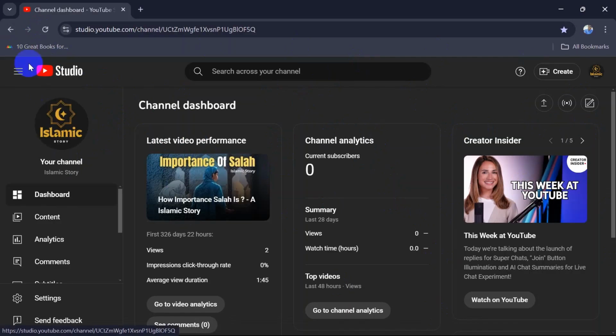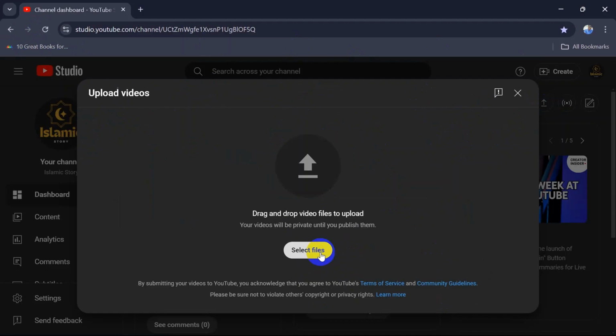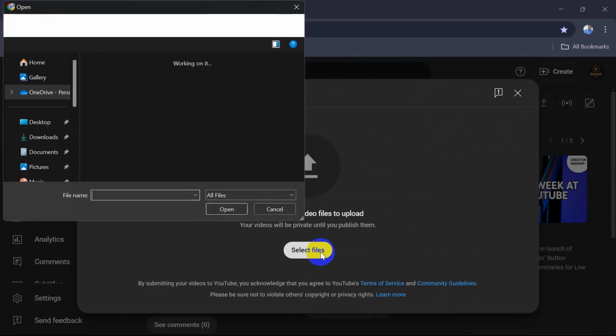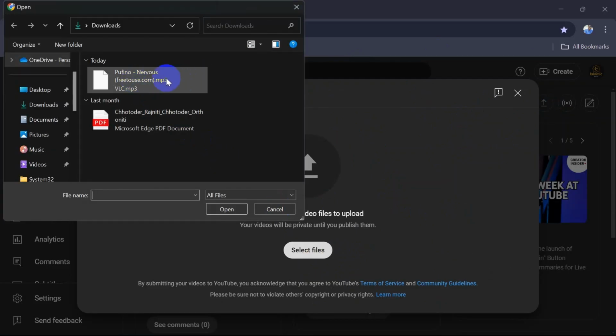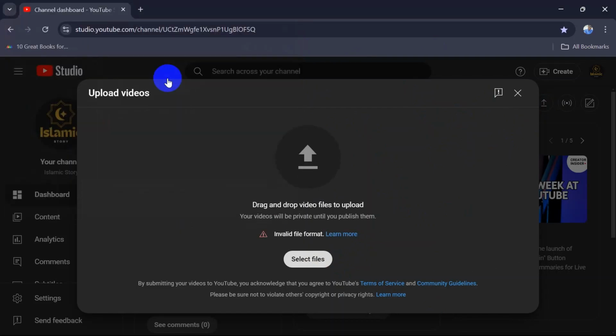First we'll come over into YouTube Creative Studio, and if we click here, upload videos and select files, and then if we select any MP3 or any audio, you can see we will face an invalid file format like this.